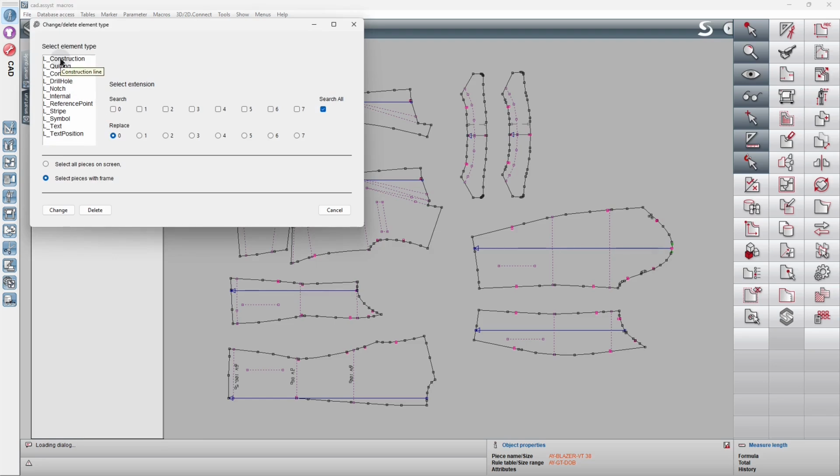On the left side of the window, you can select the element type that should be edited or deleted. Additionally, you can select whether all elements of that type should be affected or only those with a specific extension. If you choose to replace the elements, a new extension can be set as well.